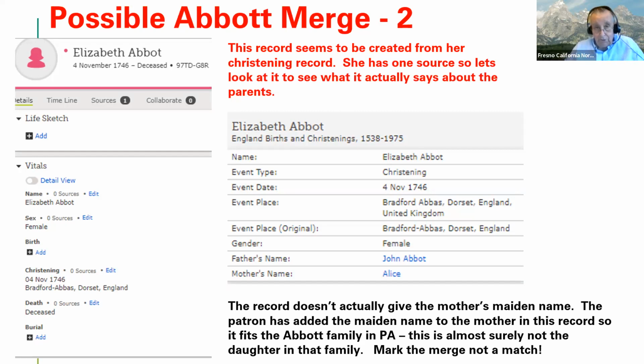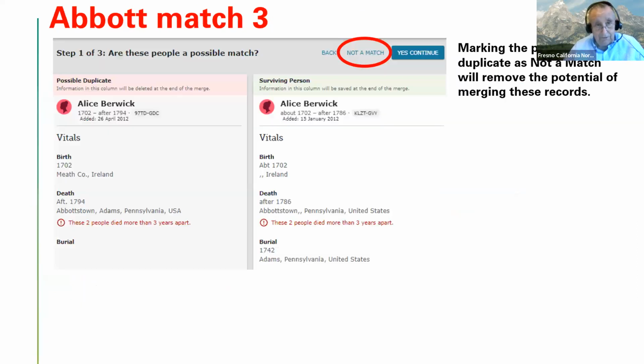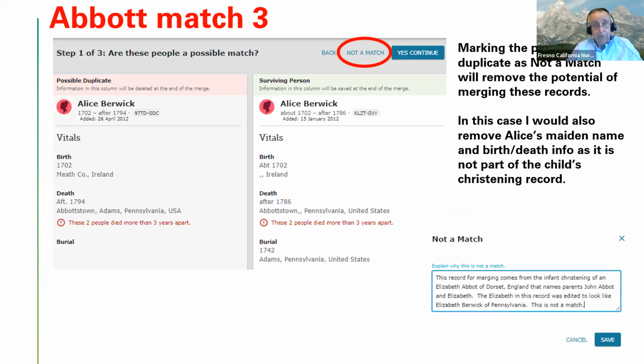But I can go through and just drop all that Berwick stuff off of there, and births and deaths, and that record will then go free and no longer be associated because I'm marking it as not a match. But I definitely don't want to leave the Alice Berwick stuff on there. And so I mark it not a match and go through and remove that information. And in my reason statement, I say, you know, this record comes from an infant christening of Elizabeth Abbott of Dorset, England, that names parents John Abbott and Elizabeth. Actually, it's Alice. I made a boo-boo.